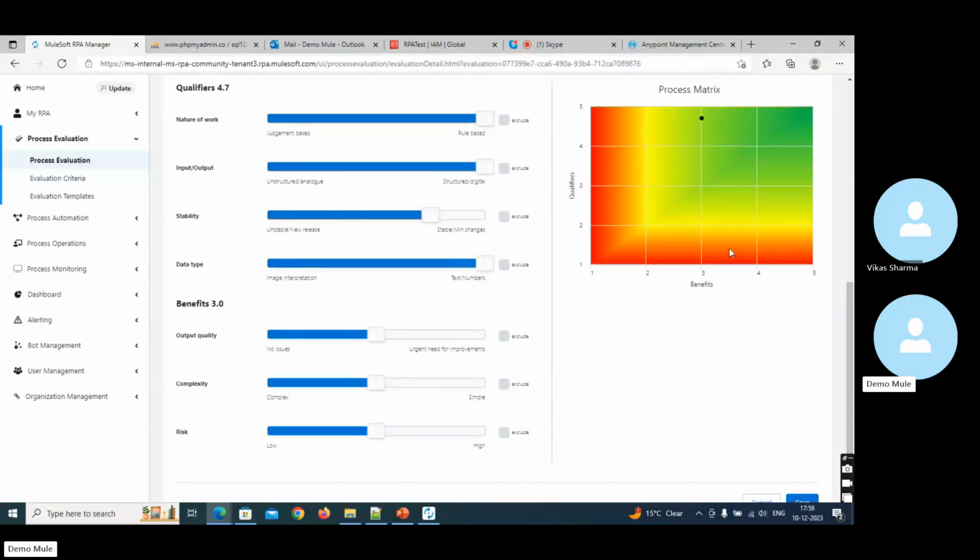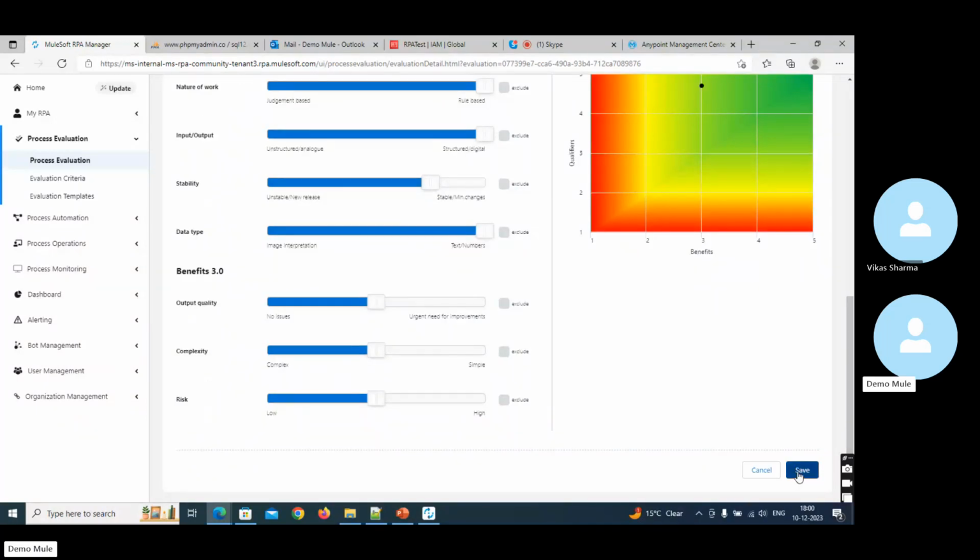Now you see that this black dot is coming up over here. The qualifier stands at 4.7 and the benefit stands at 3. The more the black dot moves into the green zone, the more beneficial it is to automate this process. Now I'll just save it.